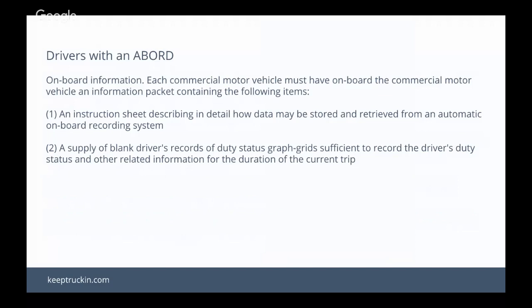And then again, your safety net of backup blank driver records, paper logs, paper grids, should there ever be a failure with an AOBRD device. So about half as much, but again, either way, if you're working with Keep Truckin', apart from paper logs, this is included with each device.